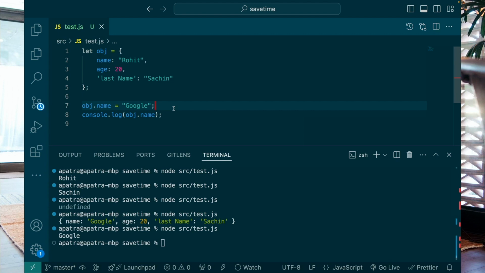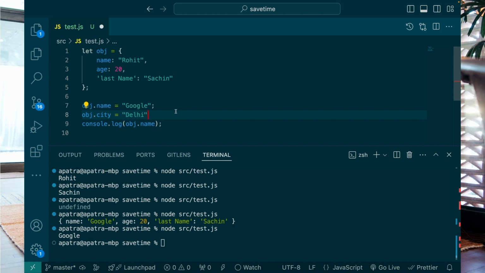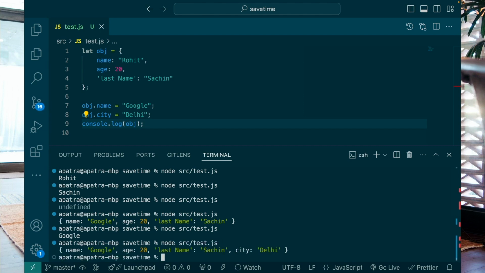And if you want to add a new property, object dot city, I'm giving Delhi. Now we'll check the object to see whether the new property has been added or not. See, we can check the new property city has been added to the object.